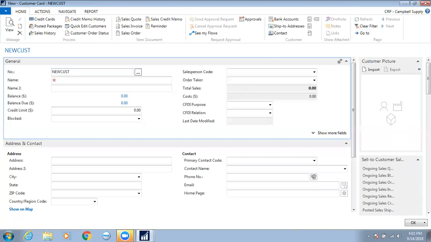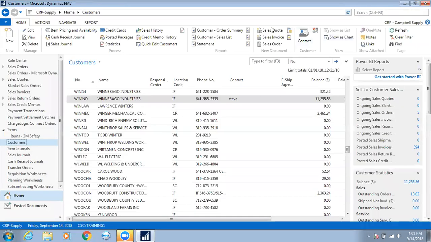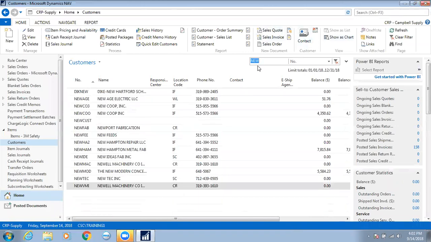That's not what I wanted. I'm just going to X out. That customer has been created. So if I go and I search for new, here's my new customer, and you can see that everything is blank. Only once I typed in that customer number, it saved that customer card, even though I didn't have anything in there. So the only way to get rid of that is to go ahead and delete it.